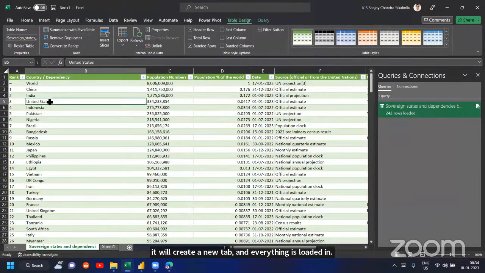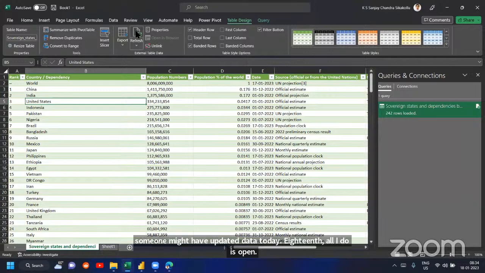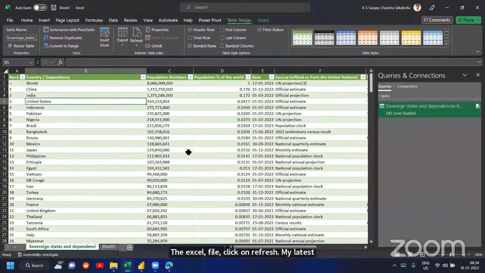So I'll save this file somewhere and close it. Tomorrow I'll come back to office and I want the latest version of the data. Maybe someone might have updated the data today, the 18th. All I do is open the Excel file and click on refresh. My latest data will be loaded directly here. I don't need to go to Wikipedia again. Directly from the website, it is connected to my Excel file. The same thing you can do on Power BI also.